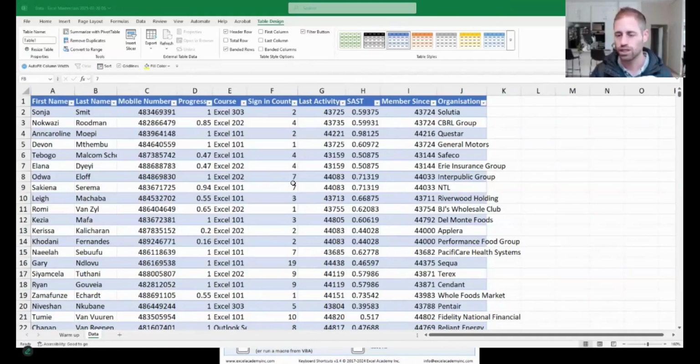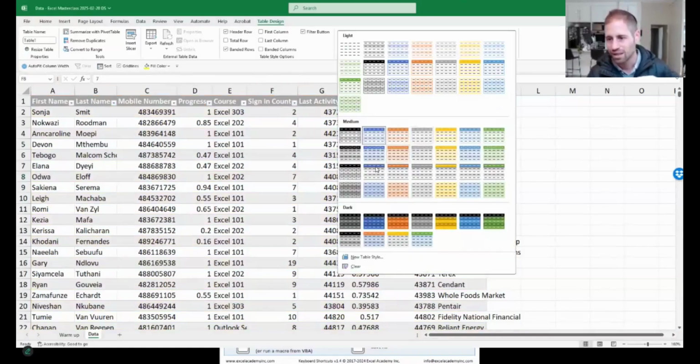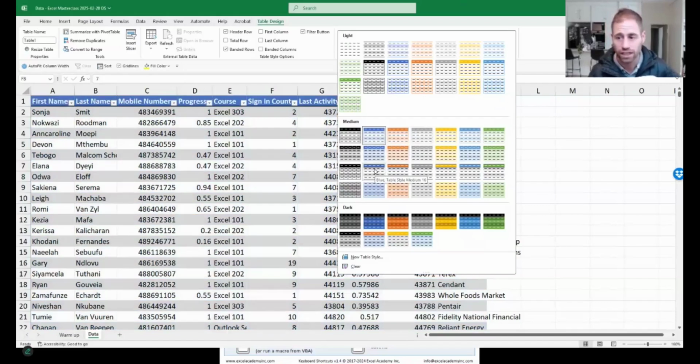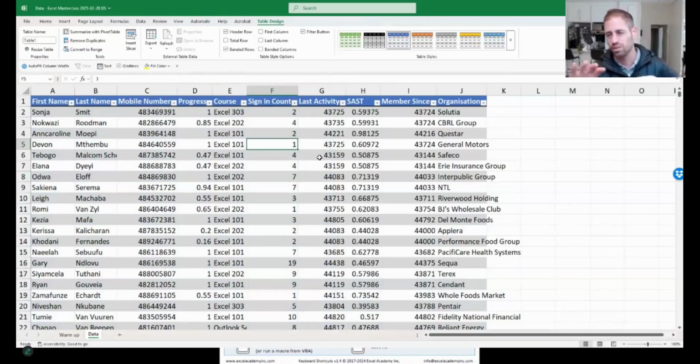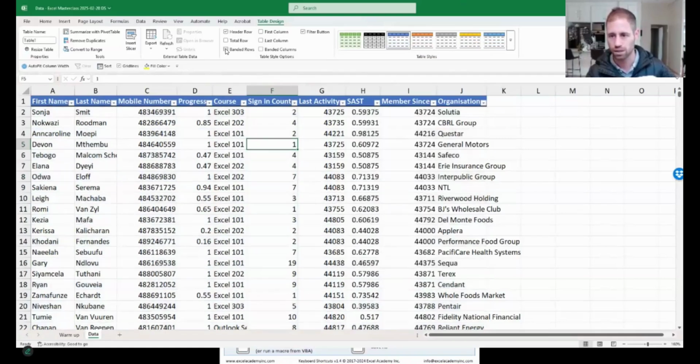All right, guys. So what did we do? We pressed Control T and that converted into a table. You'll notice here the styles. At Excel Academy, our convention is typically to use one of these styles over here. Why? Because it's a bit more subtle. It's not blue in your face. It's gray banded rows. You'll see here there's a tick box for the banded rows. We can turn that on and off. You'll see it makes it easier to read.